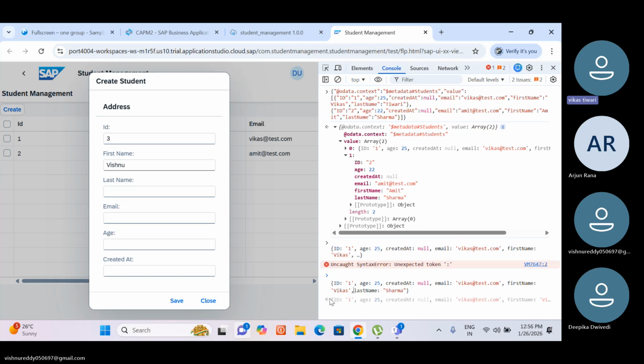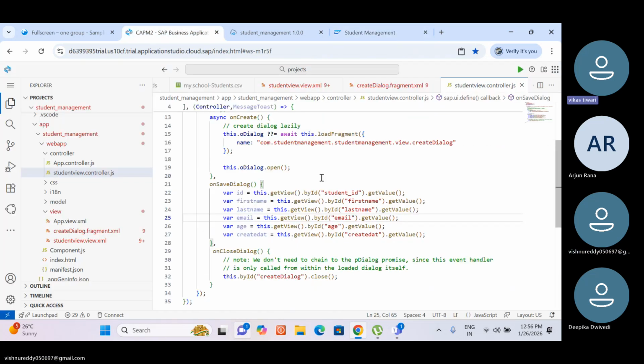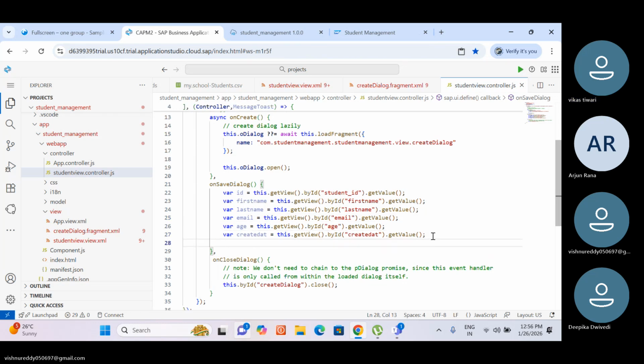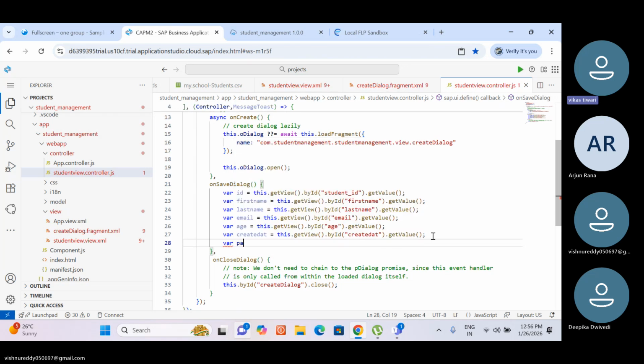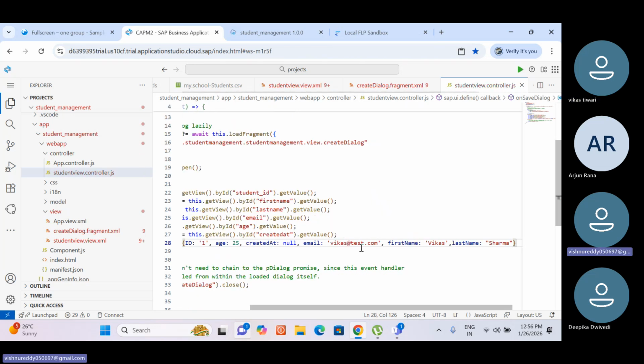Copy this. Go to your code, in the save function. After line number 27, prepare a payload variable, where payload equals whatever you copied. Payload is a general word. Payload generally means the data that we are sending.